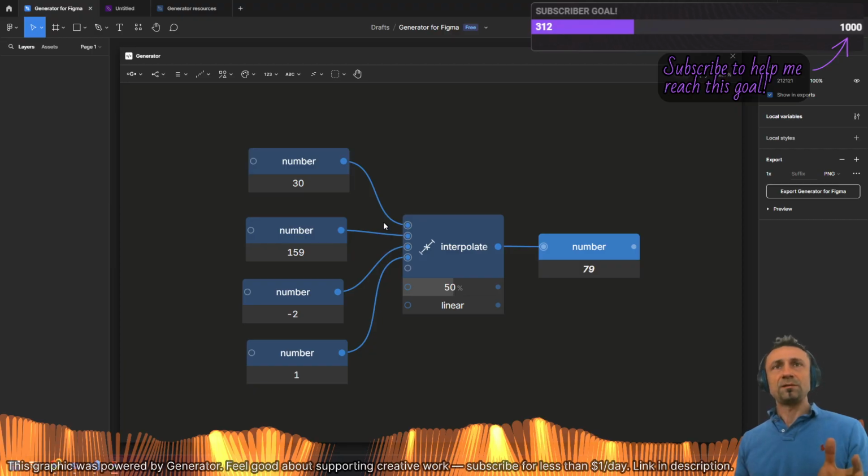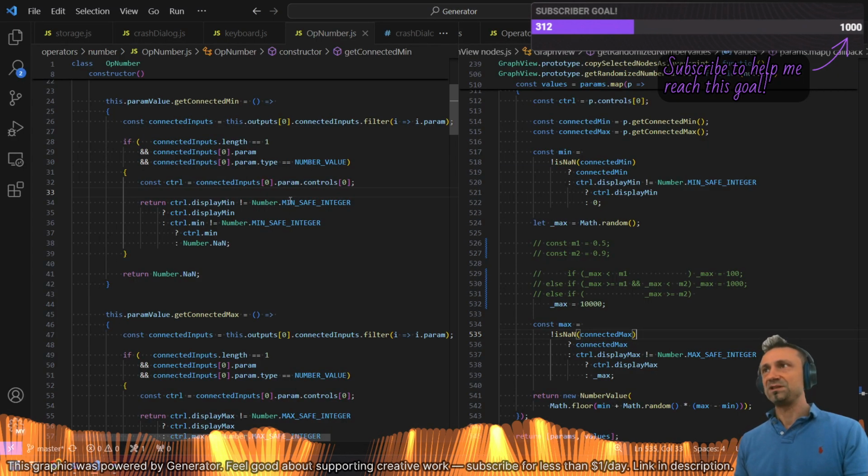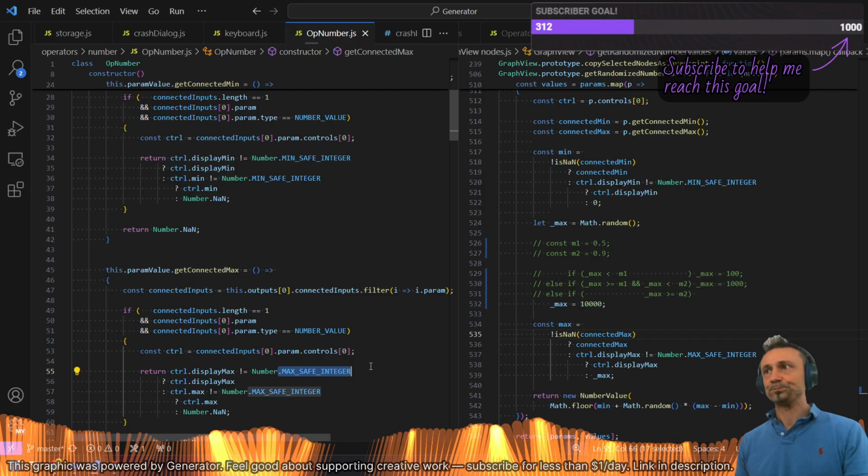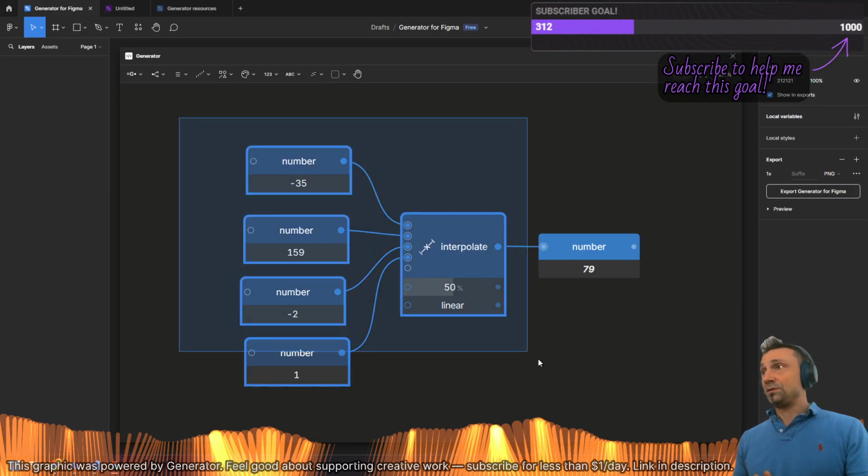So how do you actually create a random number? Because by default, this has no limits. It's from min safe integer to max safe integer in JavaScript. There you go.